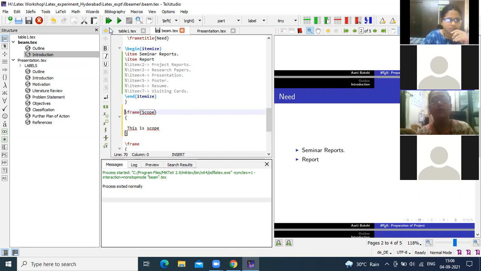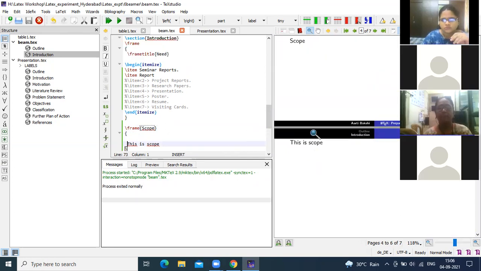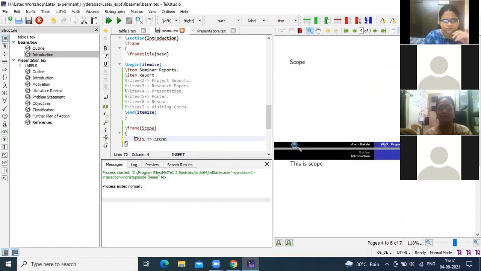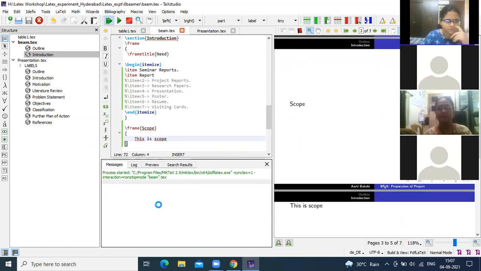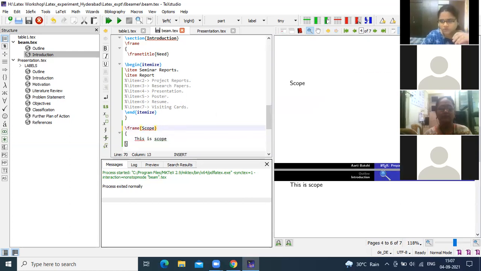Just a minute, madam. Yes, I will add a section also after this. I'm just executing this because it's for recursive structure. Now see here. Okay. Just a minute, madam. Okay, so in the frame scope, frame title, it was not open. Okay, fine.